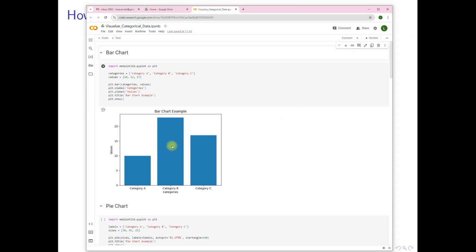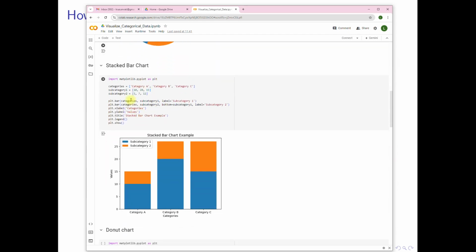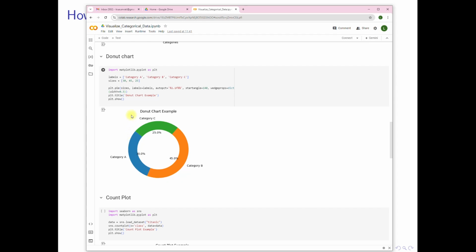So you can see this is how the bar chart looks. You plot different categories on the x-axis and their corresponding values on the y-axis, and this is the Python code. Similarly, this is how the pie chart looks. You must have seen all these kinds of charts earlier on different websites. Then this is the stacked bar chart. There are categories, and within those categories there are subcategories, and you can stack those subcategories on top of each other.